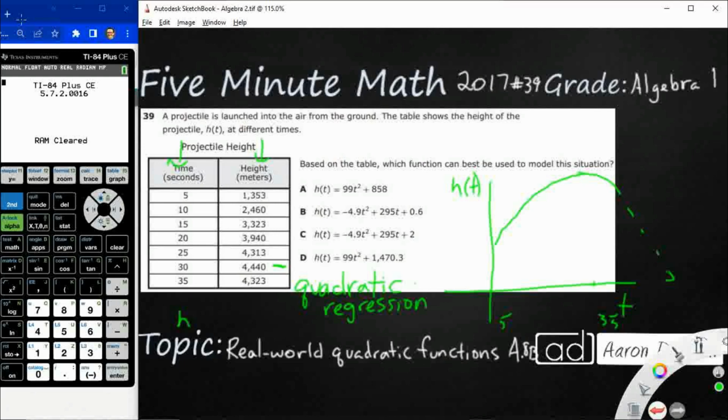So we need to recognize that we're looking for standard form, because what we're going to get is an A, a B, and a C. So this quadratic regression, like I said, is looking for a parabola of best fit. All right, so how do we do that? Well, there's multiple ways to do it. I'm going to show you how to do it on the TI-84.